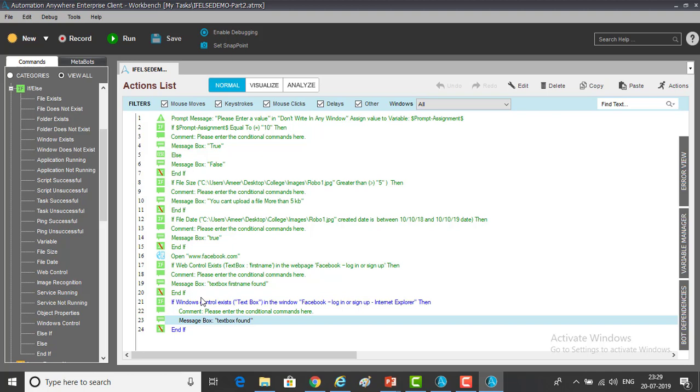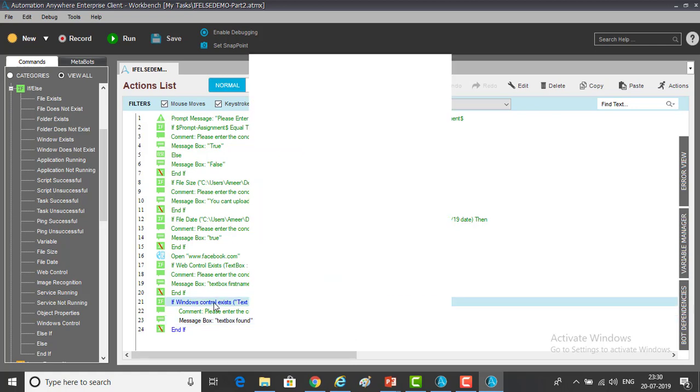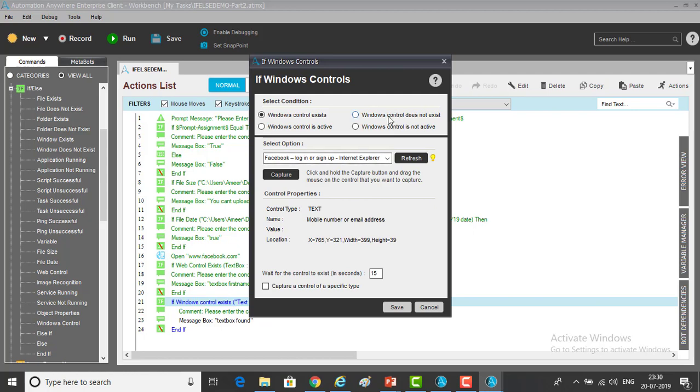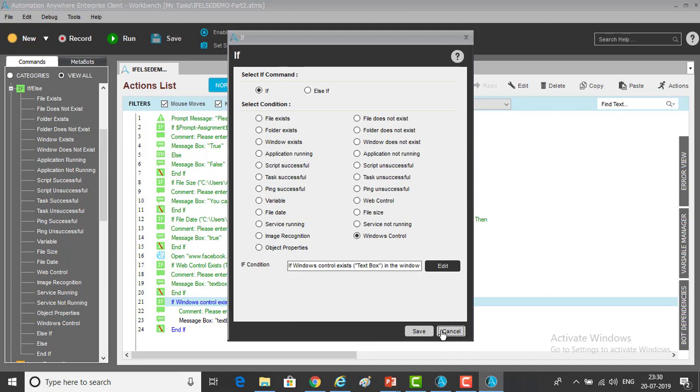Now let me show you again. In the same way, you can go for Windows control doesn't exist and Windows control is active. Some of the buttons are in active position or not, disabled and enabled, and for this purpose you use Windows control active or not. Windows control inactive you use in the same way. Okay. Now I hope you understand about the Windows controls and the web controls.